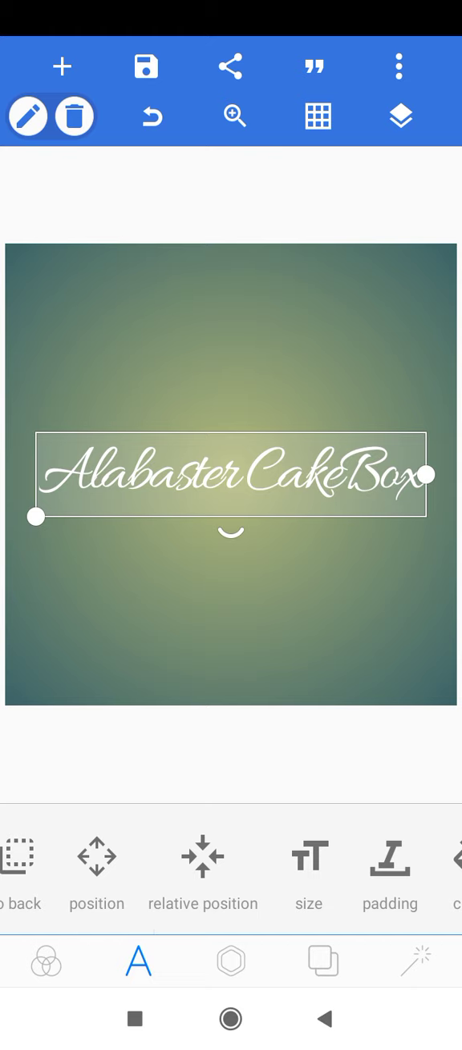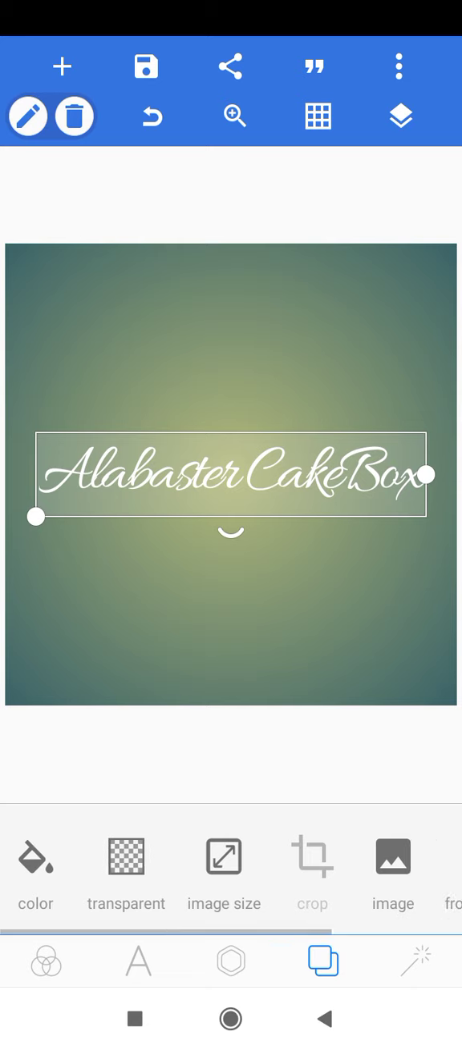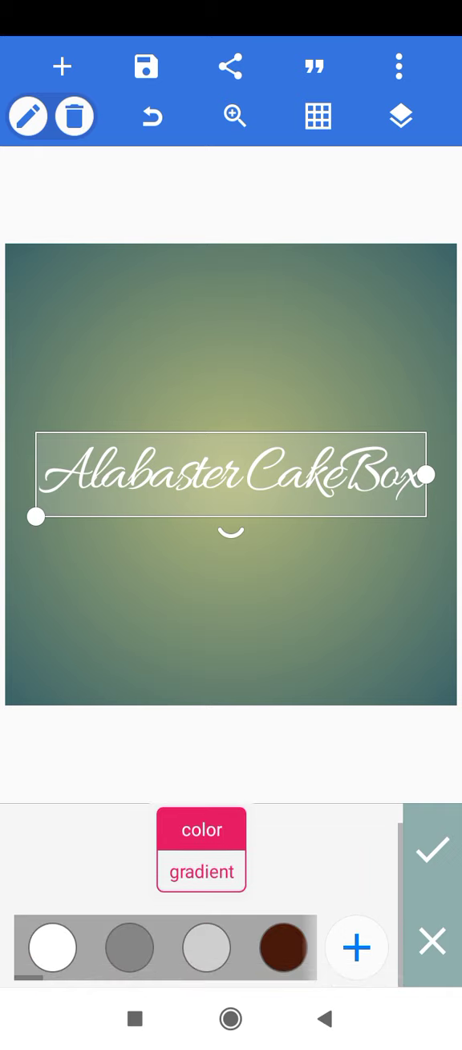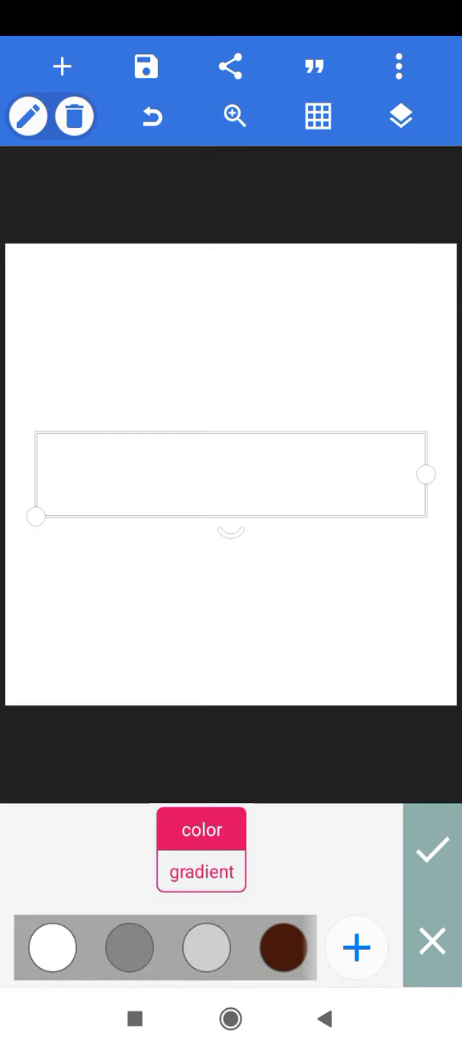The next thing we want to do is color the background, so that the beauty of the flyer will come out well, just the way we want it to come out. Let's continue. You touch this fourth icon that looks like a paper at the bottom, then you color the background. Touch color, let's use white as the background color, then touch good.